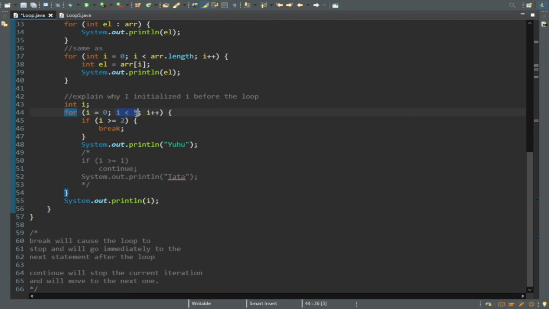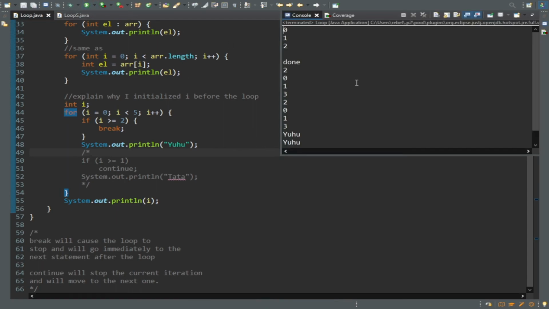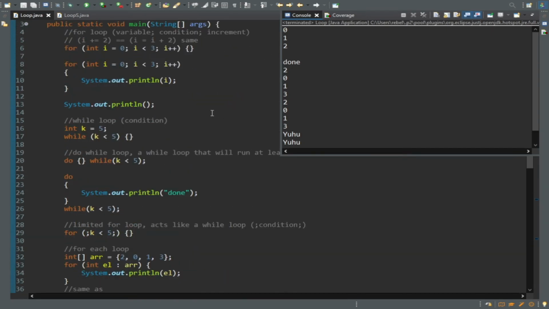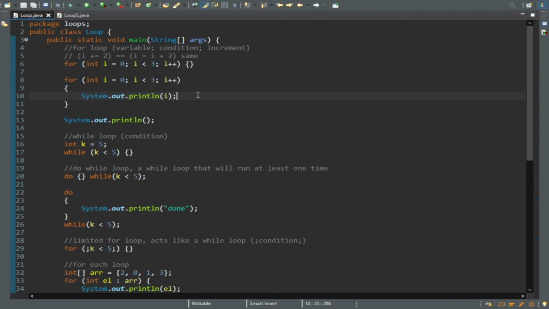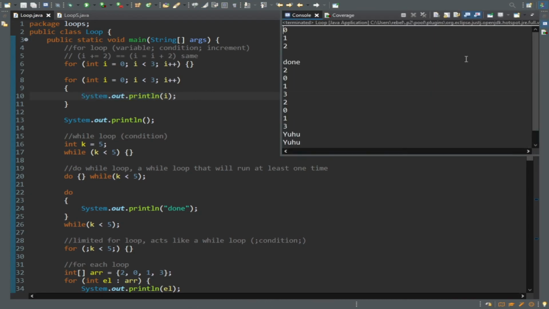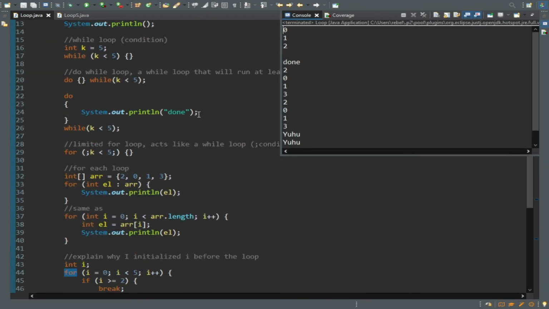So you either have i less than 5, or if this condition is true, it will just break the loop. And then over here we have if i is less than 1, continue. Right, gotcha. So I'm going to first run it as is. Over here we have done 1, 0, 1, 2. That's the beginning one. The console. There it is. So 0, 1, 2. And then over here, done.